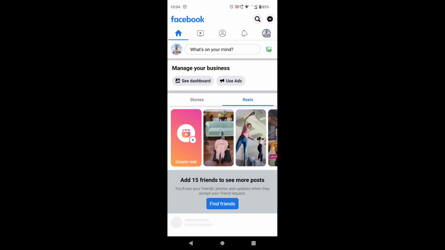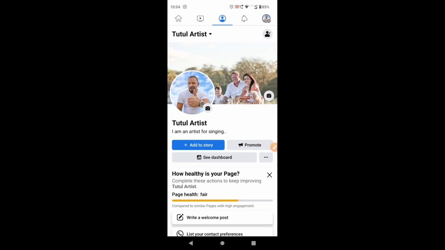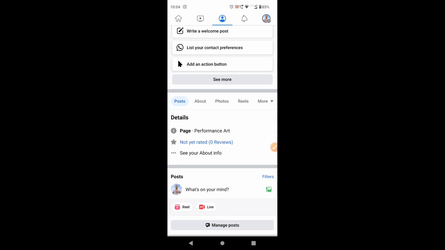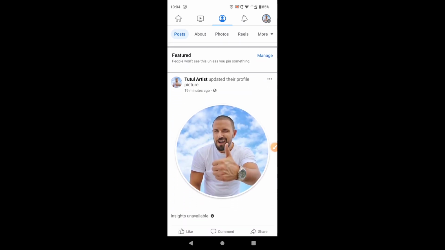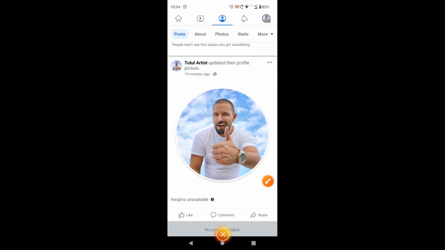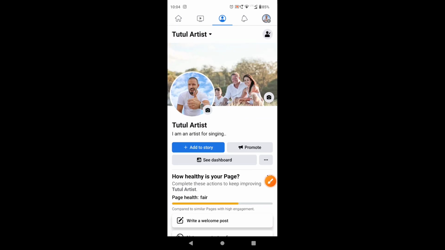Your page is already opened. This is your Facebook page. After clicking on the icon, you can see your page, which is Tutul Artist, like this. If you scroll down, you can see your profile picture and all this. From there you can see your Facebook page.